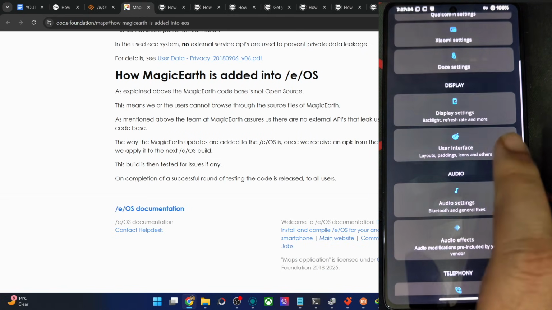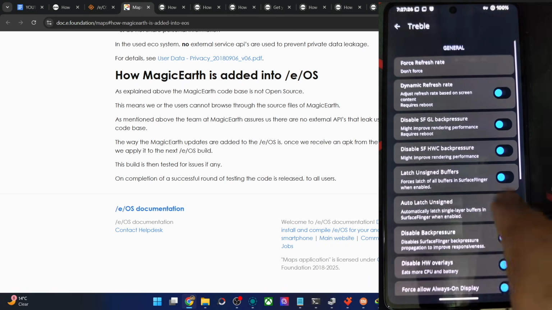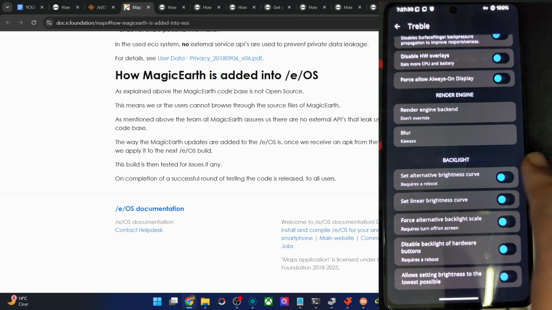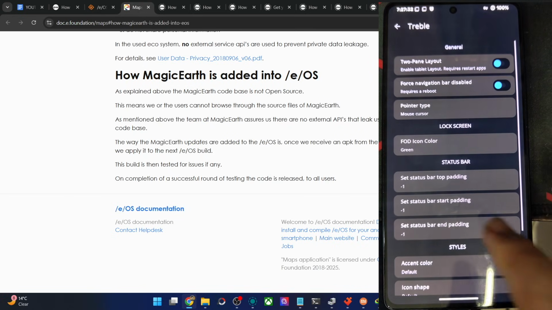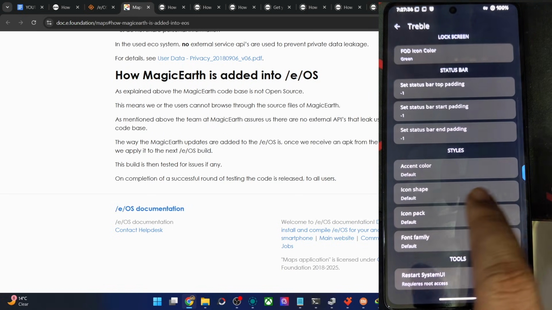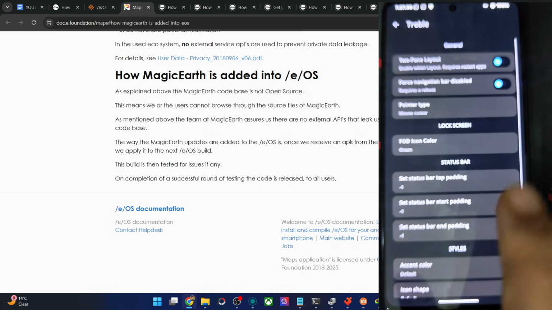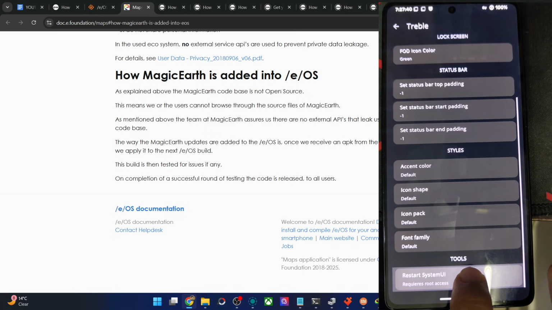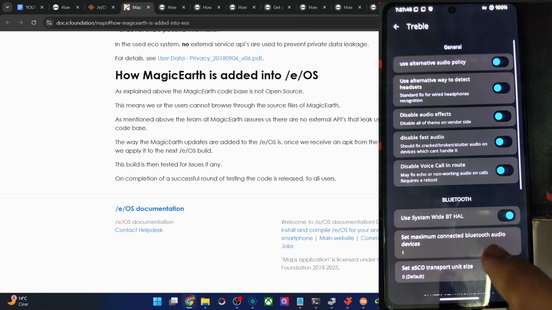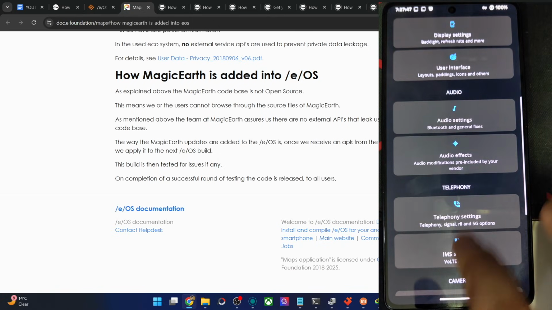Then those settings, display, force refresh rate, and always allowed AOD should be on at all times. UI tweaks which we have seen just now. FOD icon color, let's keep it default only. Then okay, you may do a UI restart from this section, but it requires root. I don't know why, so that's not possible for now. Audio tweaks can be enabled from this section.